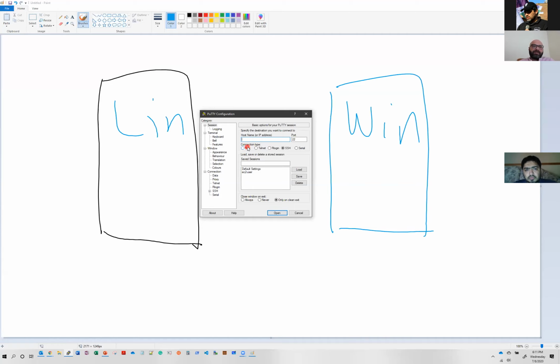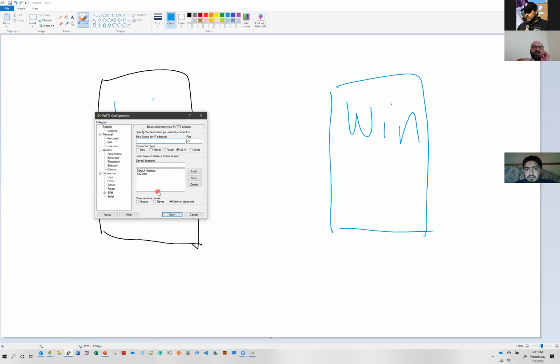So Linux is mainly accessed, and mainly all the work is done through the command line. And the tool through which we connect to the remote Linux server is PuTTY. So for Linux, we use this PuTTY tool.